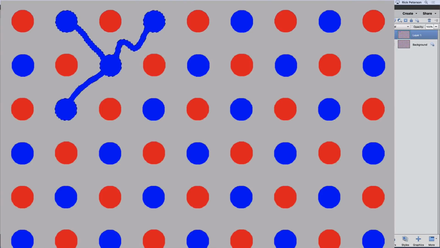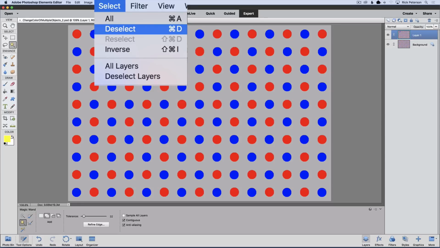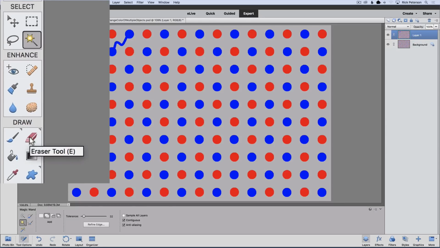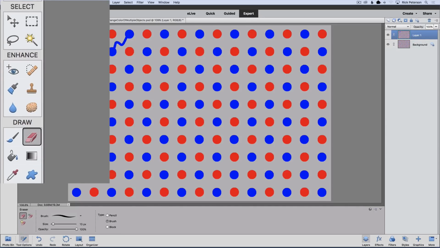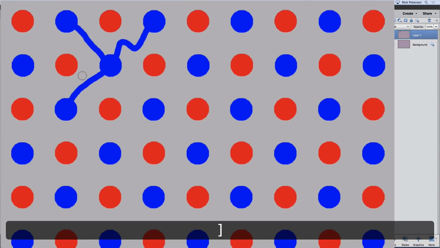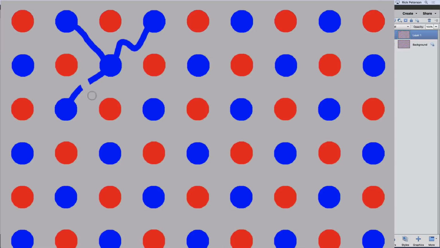I'm going to deselect that, so select, deselect. And let's make the eraser tool active by clicking on it. So it's right here in the toolbox. Now I'm going to erase part of this blue line. Let me make it a little bit bigger. And then I'm just going to erase right there.